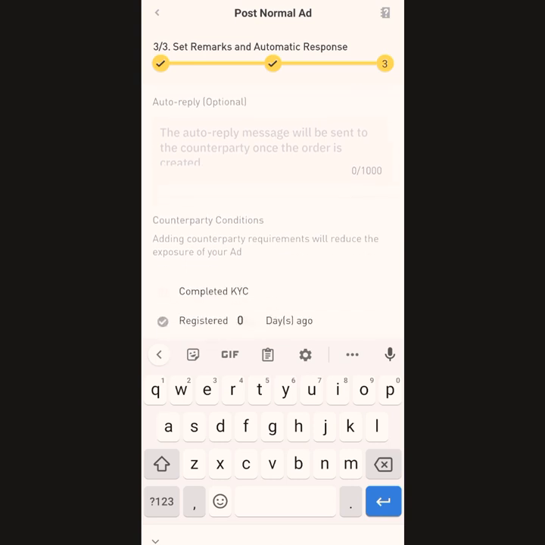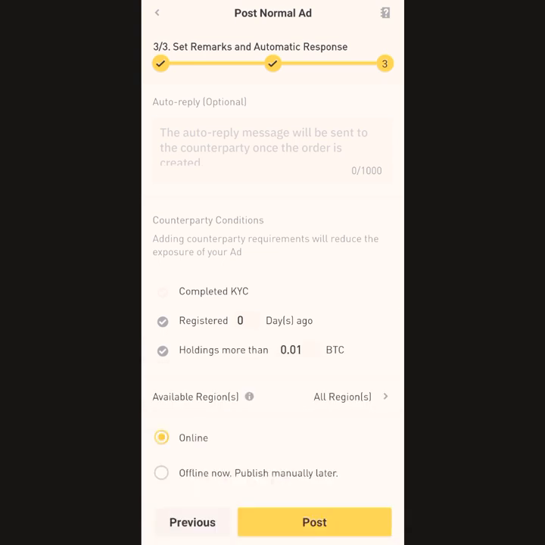Now right here you can see the terms and conditions. If you want to put in any terms for the people you want to trade with, the terms they must meet before they are able to trade with you. You don't need to put in all the terms and conditions, just leave out the completion of KYC verification, which Binance made very necessary. As you can see now, I can't click on that completed KYC verification because it's a compulsory condition that everyone must have done before doing this.